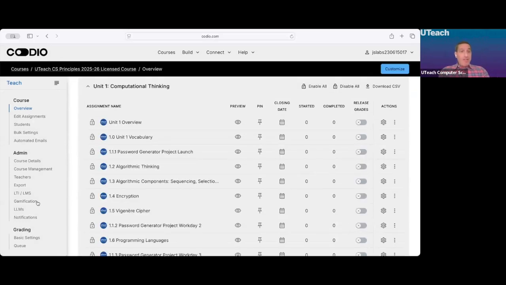Now, on the left side of the screen, you'll notice here is our teach settings.